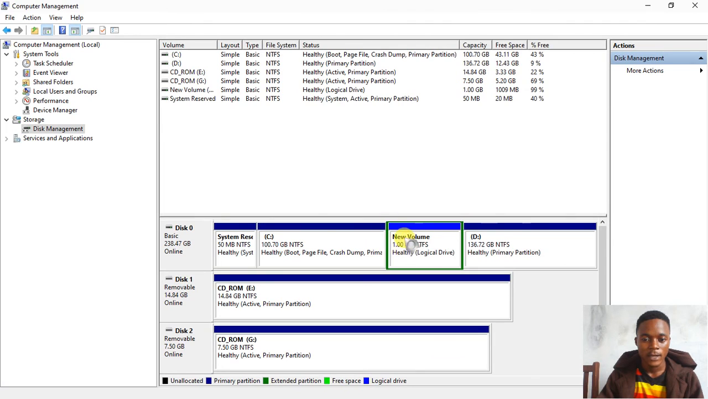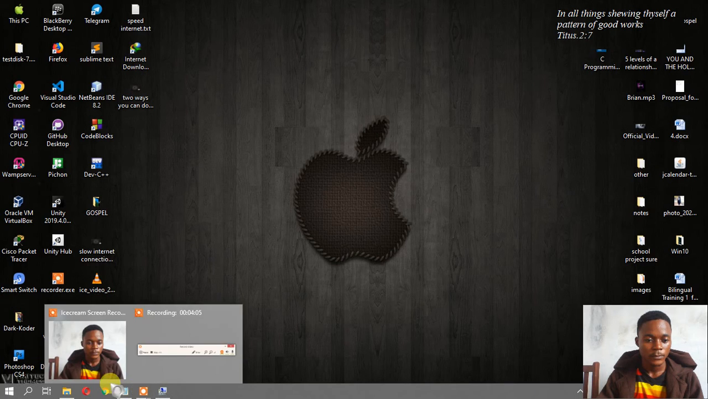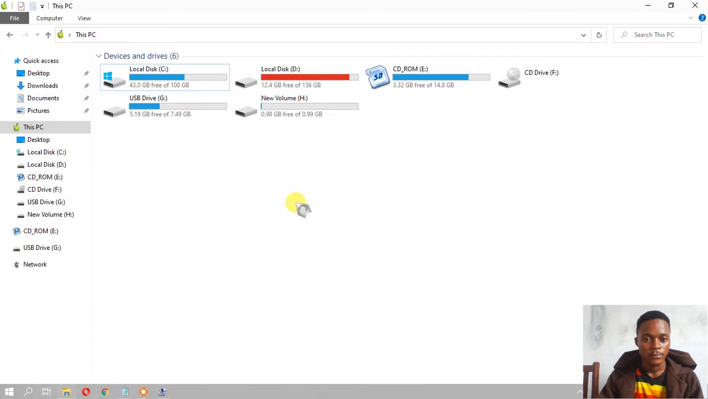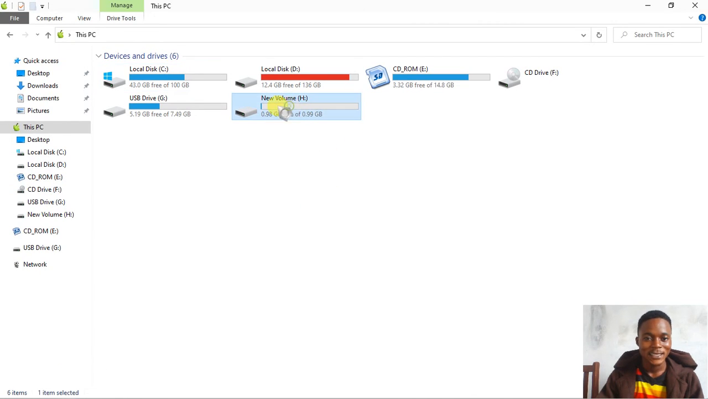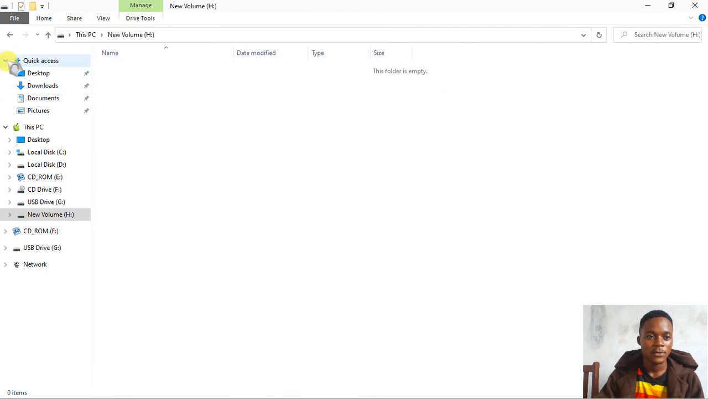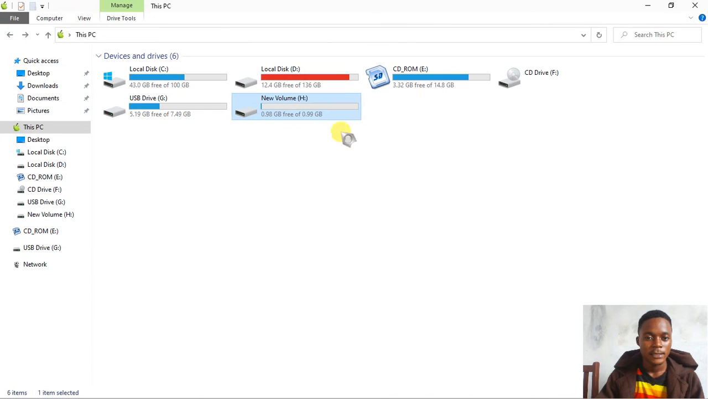As you can see, we have a new volume here, and it's blue like the others. If we go back to our file explorer, right here you can see a new partition, a new volume H, and that is exactly what we created, and it's still empty. That is how simple it is to create a new partition.